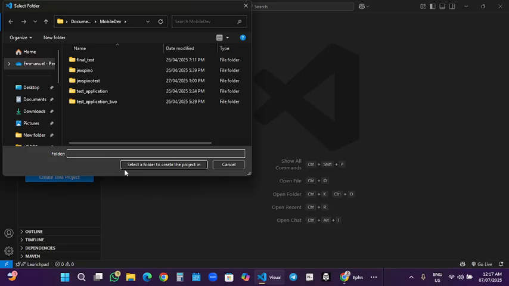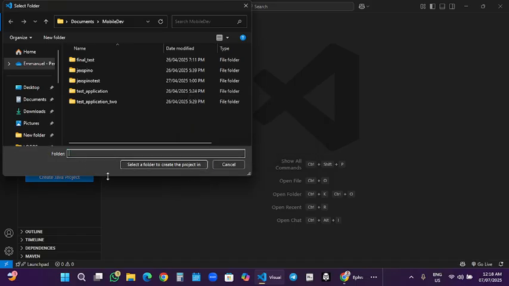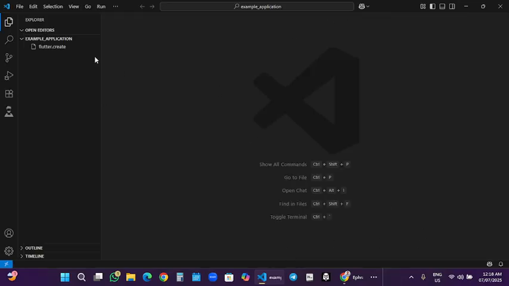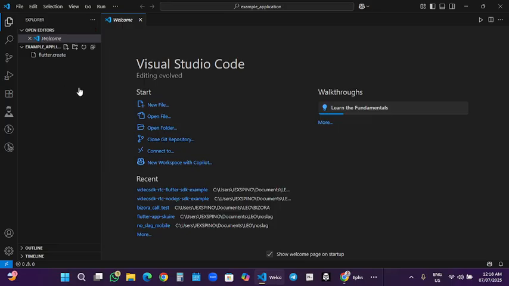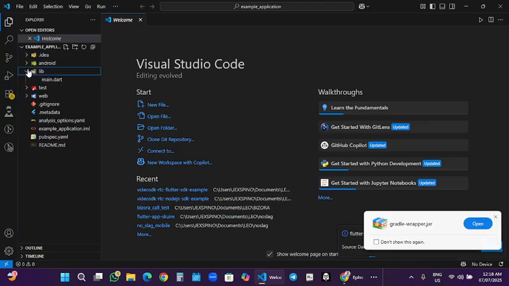So you're going to click that, you're going to select a location, and we're going to call it example application. I don't know, anything you want to call it, you're going to call it. Okay, no problem. I think we're supposed to just select and then name it. Sorry about that. And then it's going to create the file. You're just going to wait for it to create the application code base.